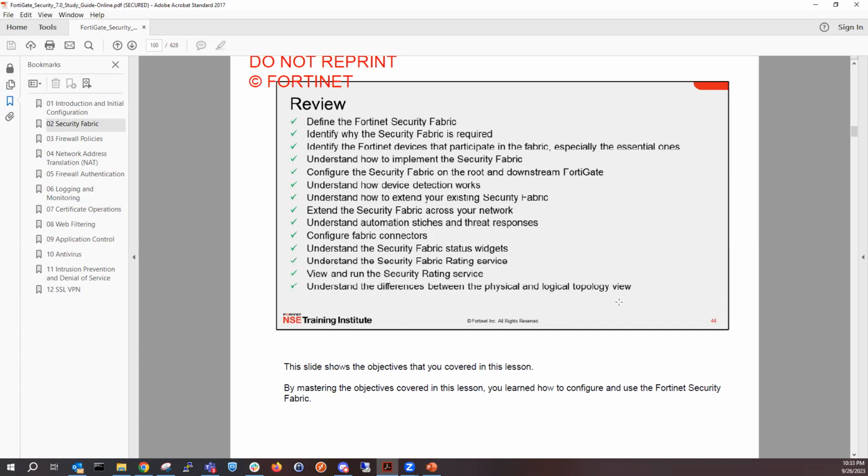Understand automation stitches and threat responses. Configure fabric connectors. Understand the security fabric status widgets. Understand the security fabric rating centers. View and run the security rating centers. Understand the differences between the physical and logical topology views.